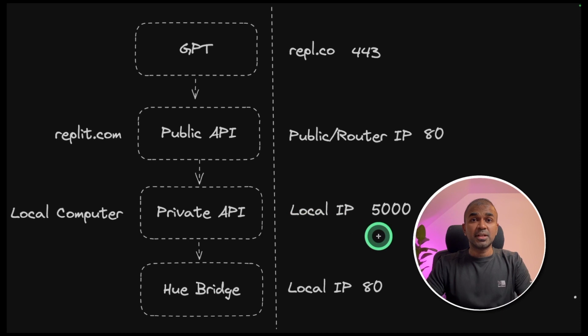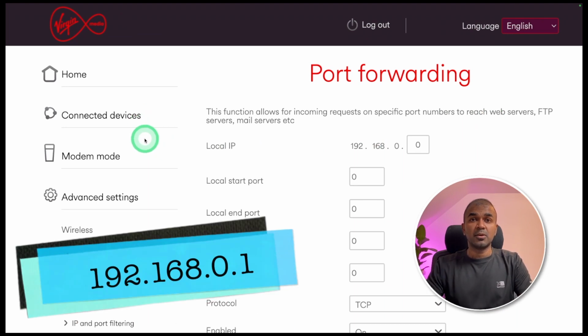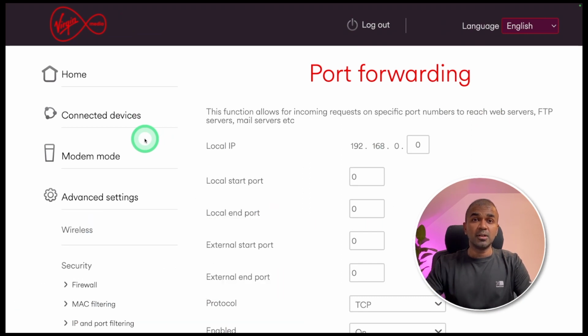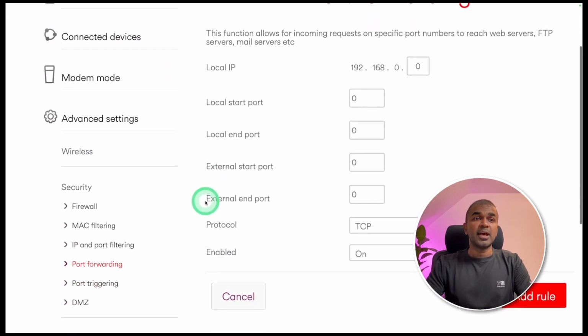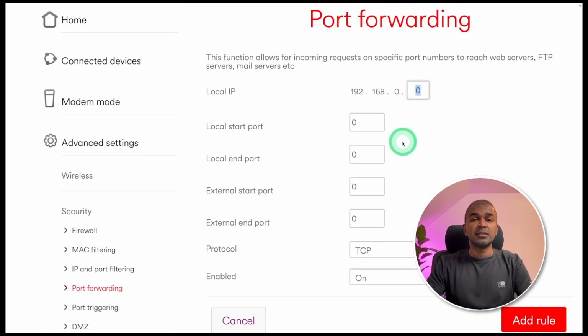So now we need to connect our router IP address 80 to 5000 using something called port forwarding, which you can do in your router. If you go to your router settings, generally router will be like 192.168.0.1 will be the URL. Go there and you should have something called port forwarding. In that, you're going to enter your application IP address, which we just saw.